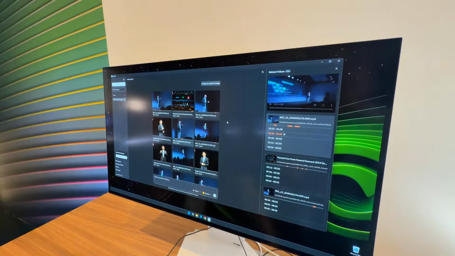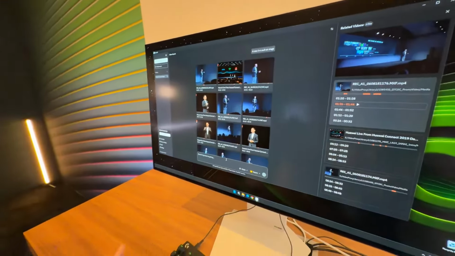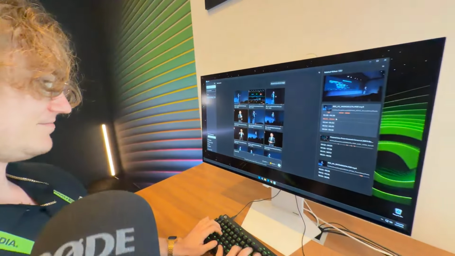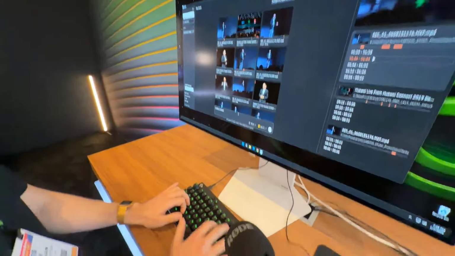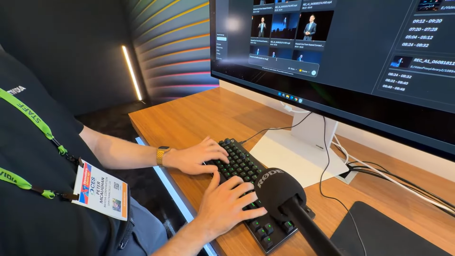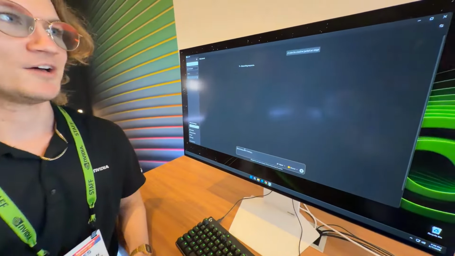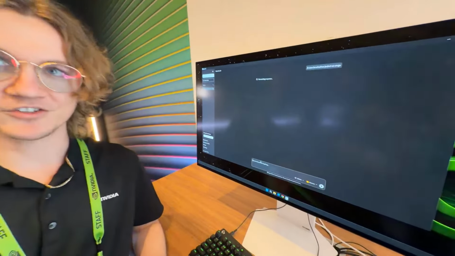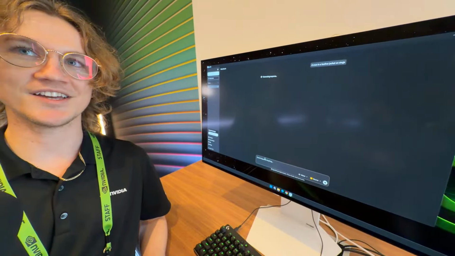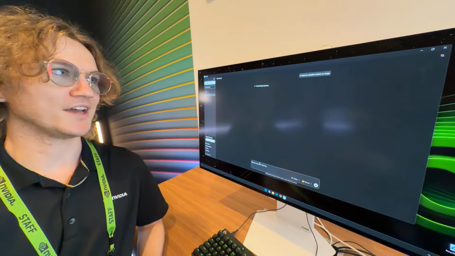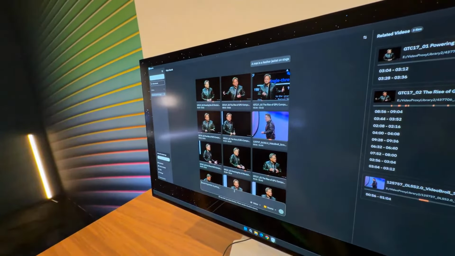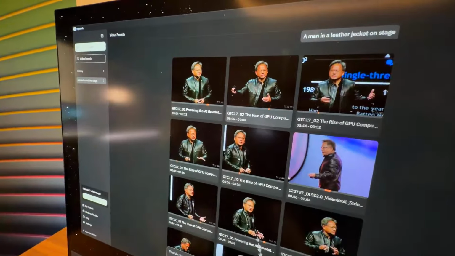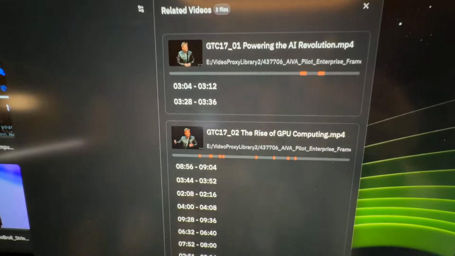I'm going to show off a couple of other queries. All that I'm doing right here is changing out suit for leather jacket. So it's going to pick up on that detail and focus on guys in leather jackets on stage. Of course, Jensen comes up. I'm going to show off one more.